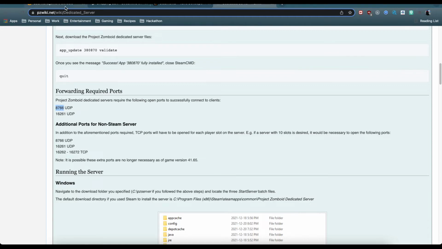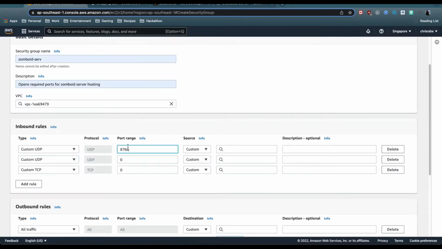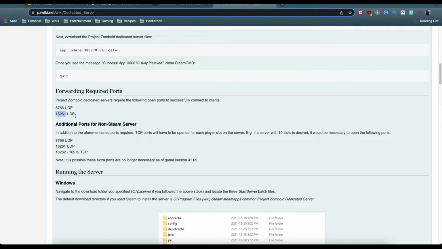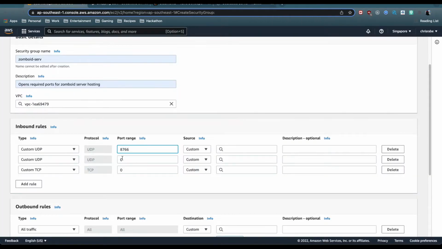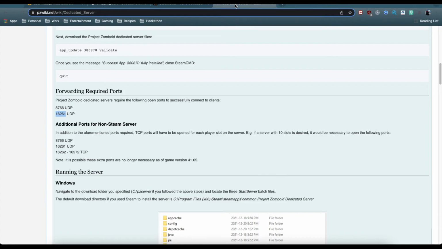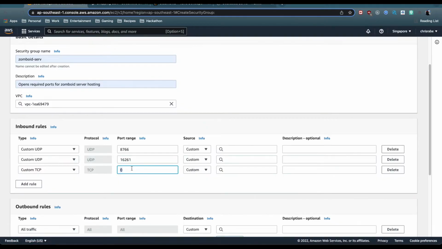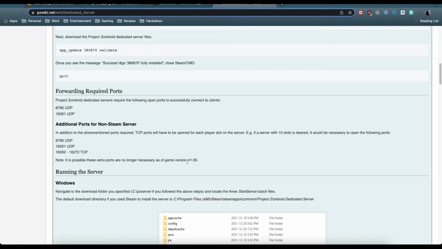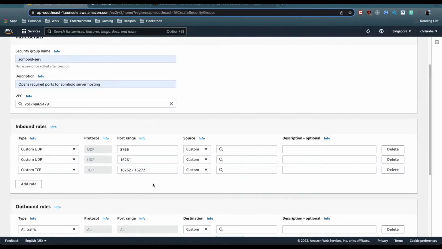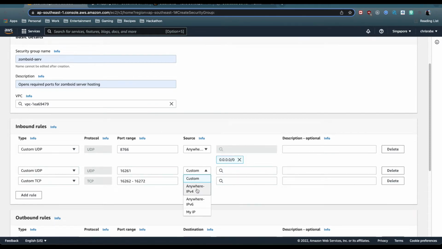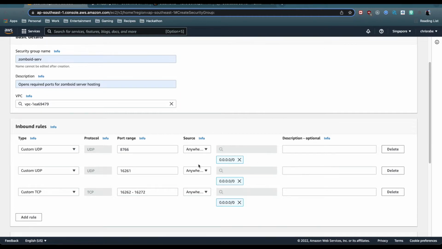So 8766 for the UDP one. So we paste that in. 16261 for the other UDP one. And then this IP range here, 16262 and 16272. And according to the documentation for build 41, you don't really have to specify that, but the reason why we're specifying it is just to be safe. For sources, you want to make sure that it's enabled anywhere. So we want to select anywhere IPv4.